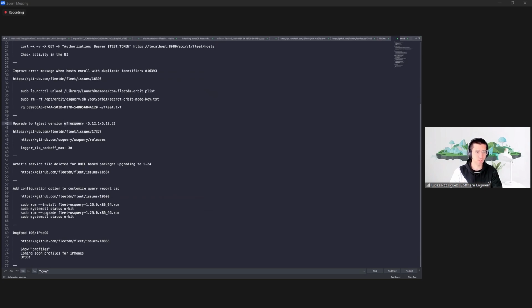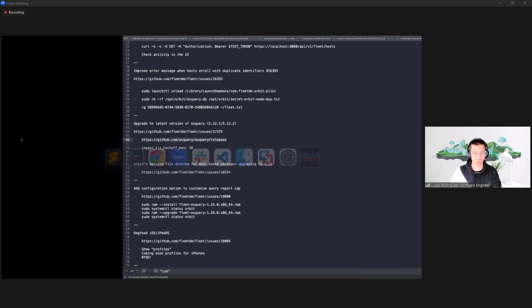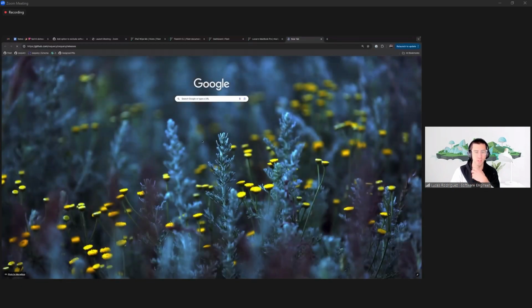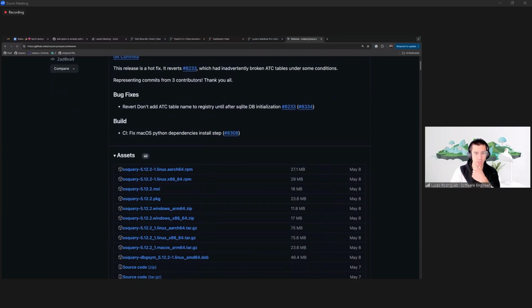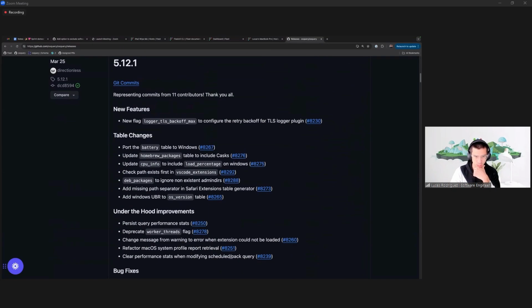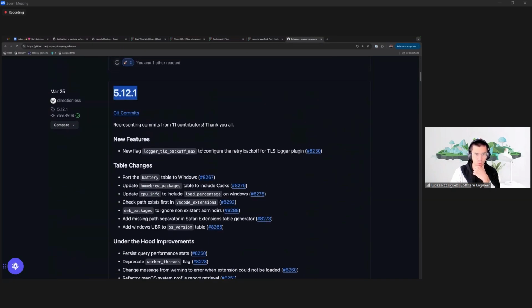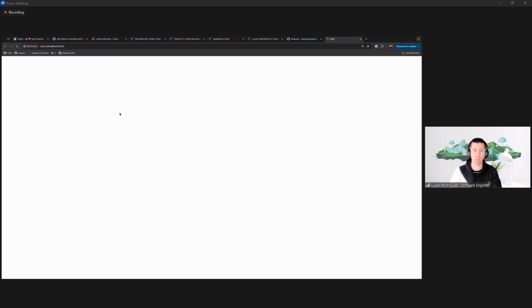Upgrade to the latest version of osquery. Okay, so the latest version of osquery is 5.12.2. This one is simple. Let me just show. This is an improvement, no bug here. So I think Victor added this flag in 5.12.1, and you can now use it in Fleet.